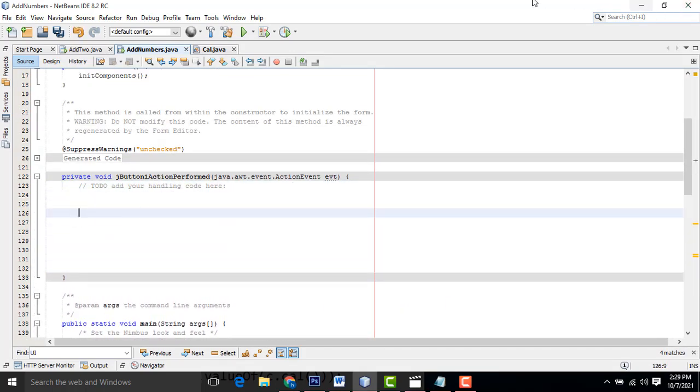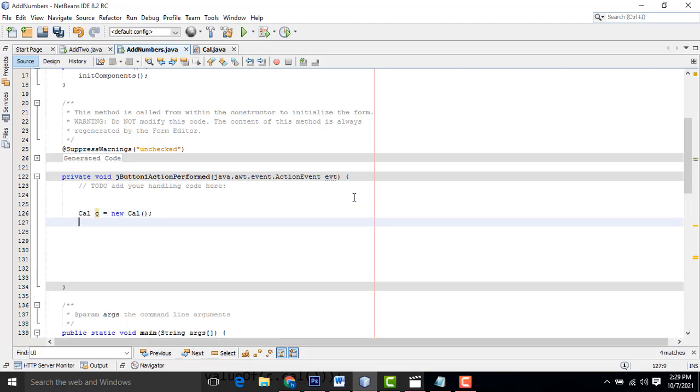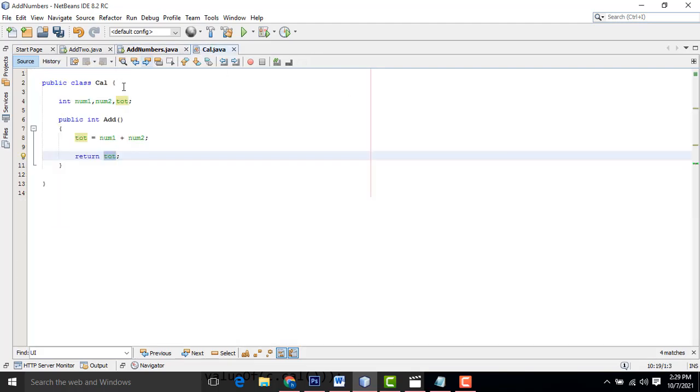First, we have to implement the class. What is the name of the class? Cal. We have to create the object c equal new Cal, the class. After that, we have to import the property and method class, this one.